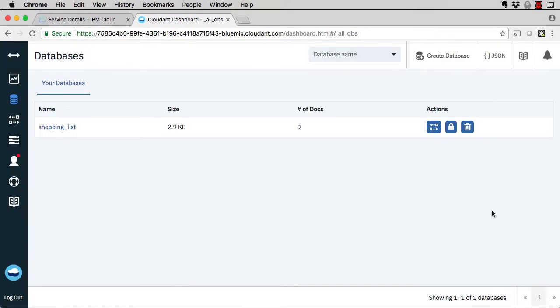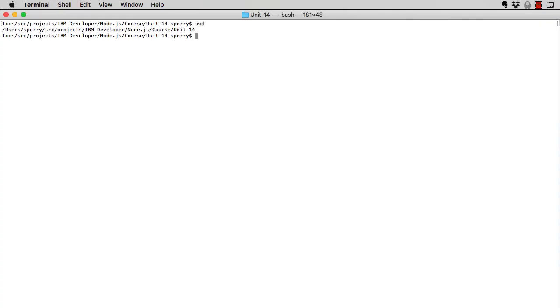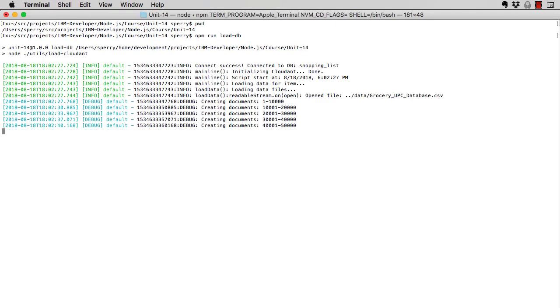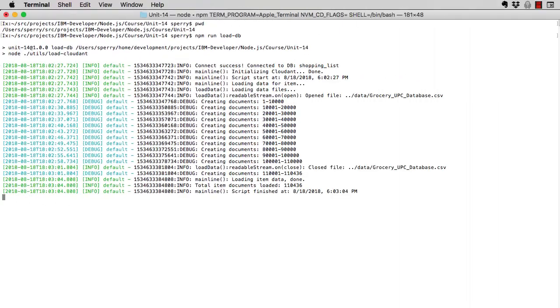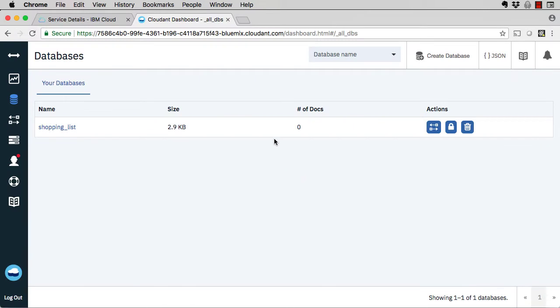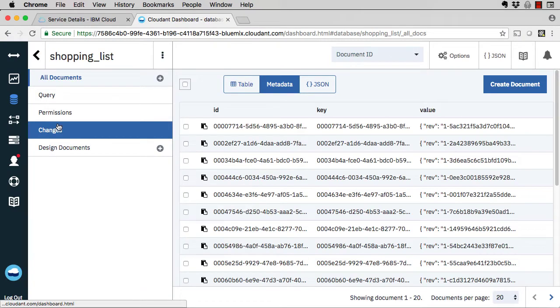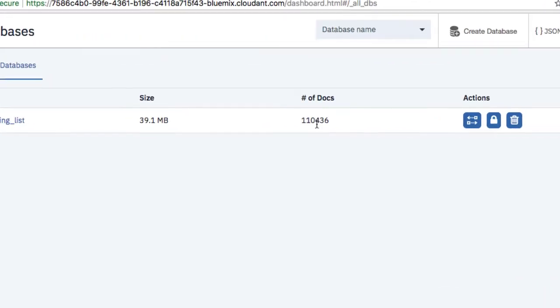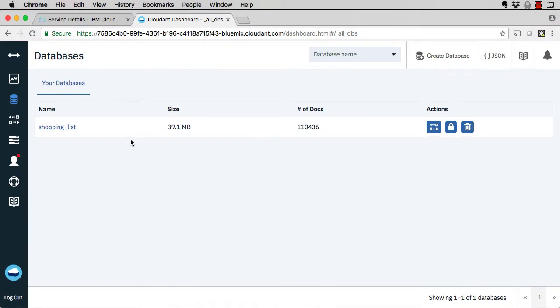From a terminal window, make sure you're in the Unit 14 directory and run npm run load-db. When the load finishes, go to your Cloudant dashboard, click on Shopping List, and there you can see some of the data. Navigate back to the main dashboard and you can see the docs count. It should say 110,436 and using just under 40 megabytes of memory.